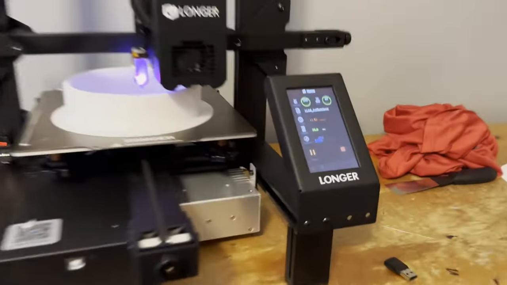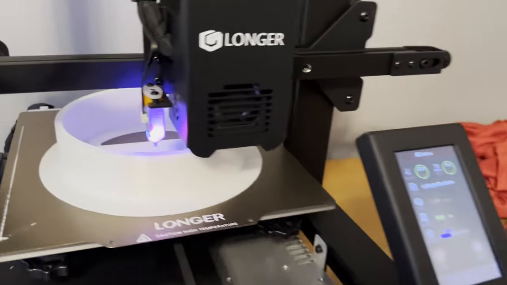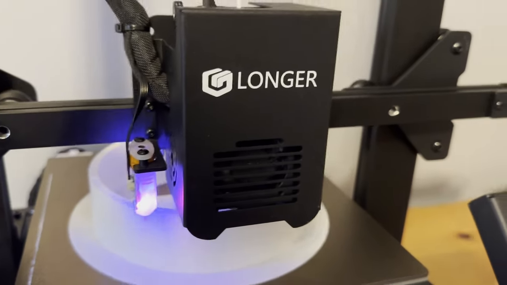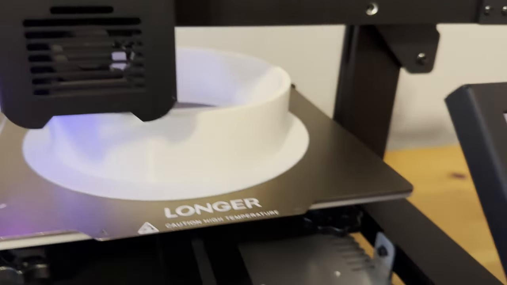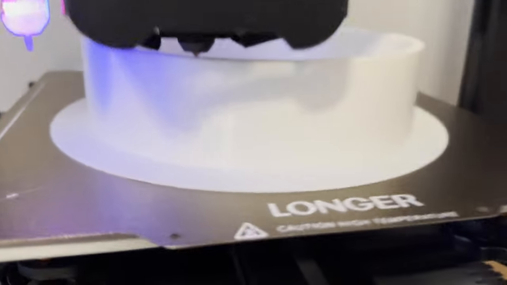All right, we're at the 11 hour and 42 minute mark. This thing's going strong. We're doing 30% infill, and it's 6 inches diameter, and it's gonna be 5.5 inches tall. And check out this resolution.